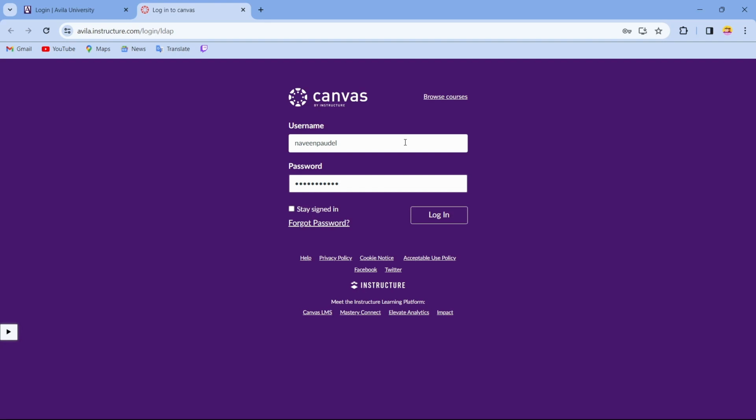But if you have forgotten your password, what you can do is just simply tap on forgot password, and after tapping on forgot password, you can easily reset or recover your password. So after resetting or recovering your password, come back to this page and just enter the new password that you have created, and then tap on login. And after tapping on login, you will successfully log into your Avila University's account.